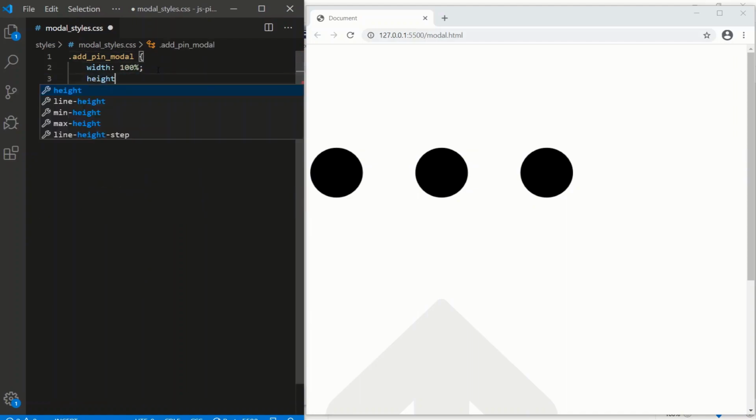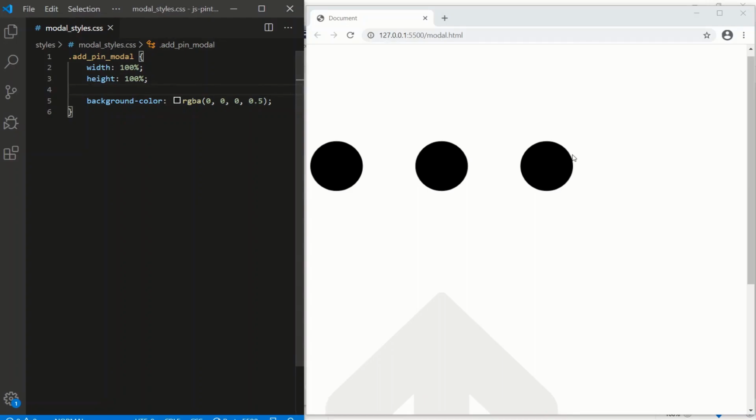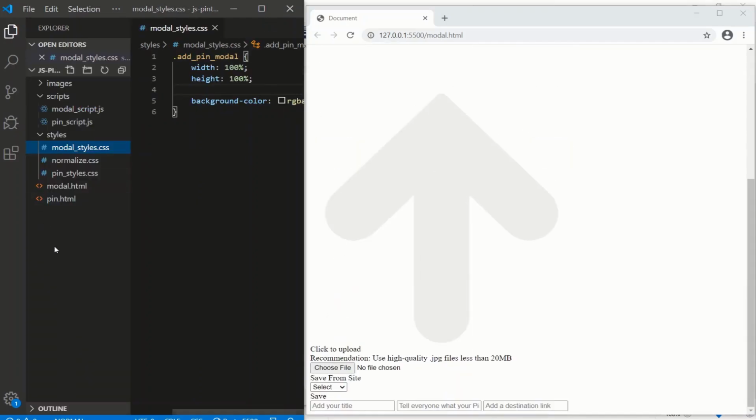All right, let's start with the modal. So in the order we put it on the screen. So add pin modal. We'll do a width of 100%, a height of the exact same. Let's make a background color of, we'll do RGBA 0, 0, 0, and 0.5. Let's say width, height, background color, RGBA. Let's center it. Is it linked properly?